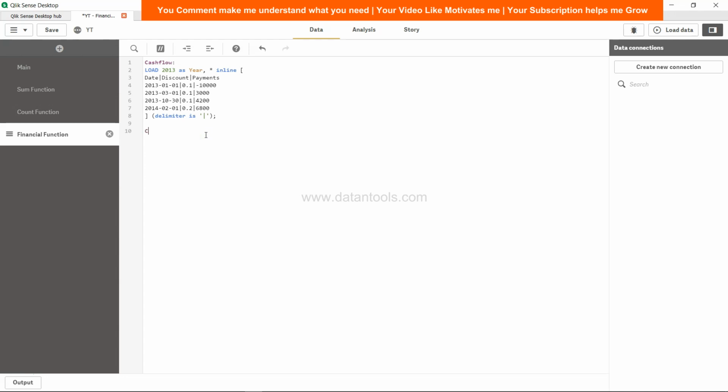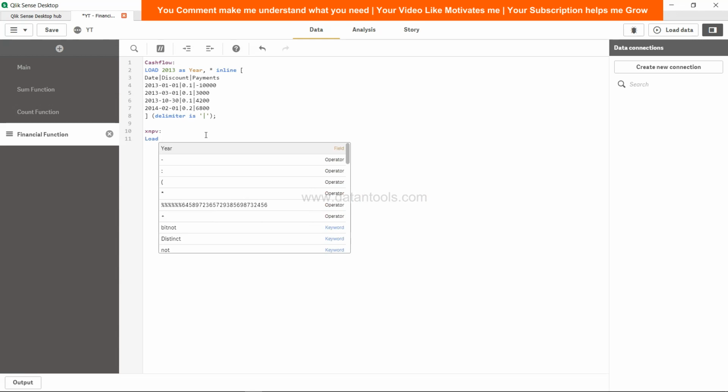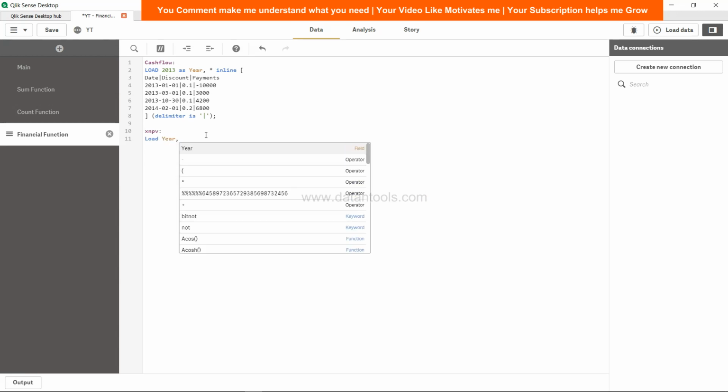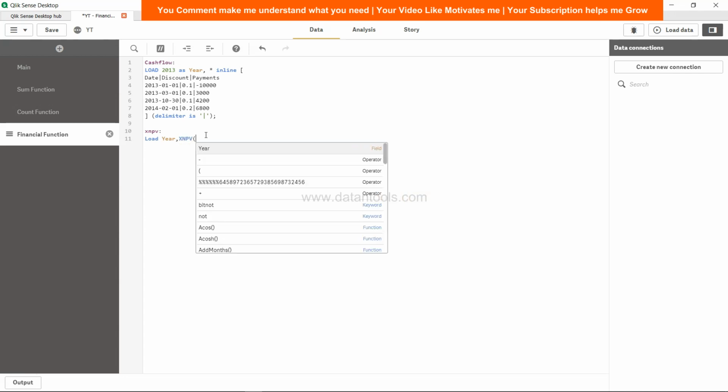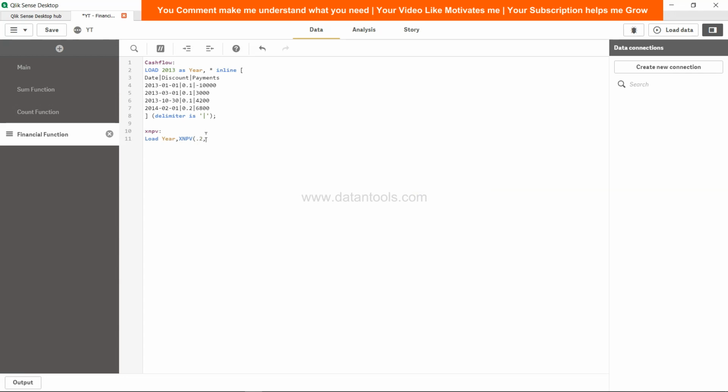So let's give it XNPV, the table name itself, and we will create the load statement, load, and in that we need year. In the year, we need XNPV. After that, we need to provide a discount rate. Let's say 0.2 or 20% is a discount rate. Then we need to specify the payments, which is nothing but this, payments, and then the date, right? These are the date.